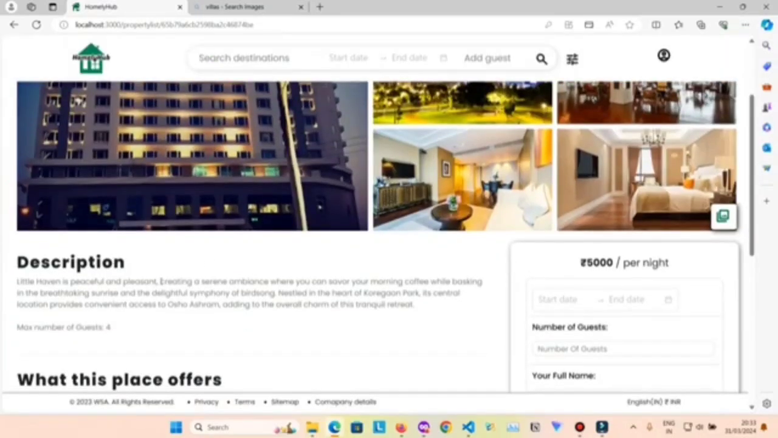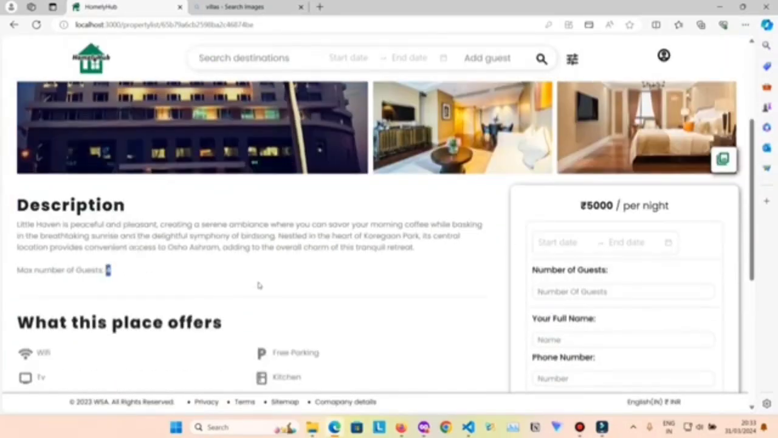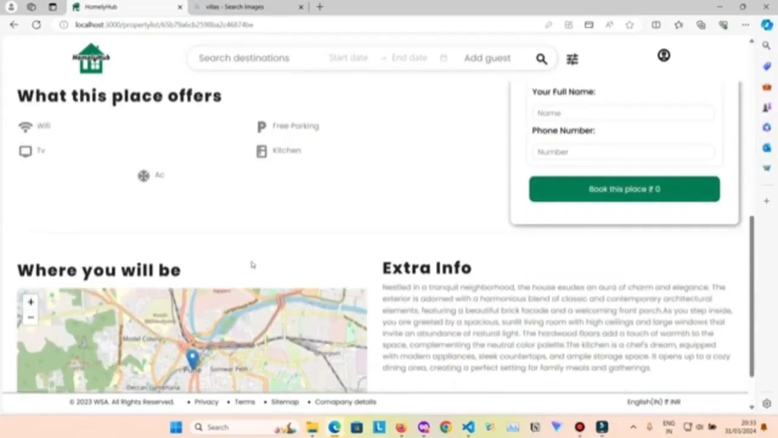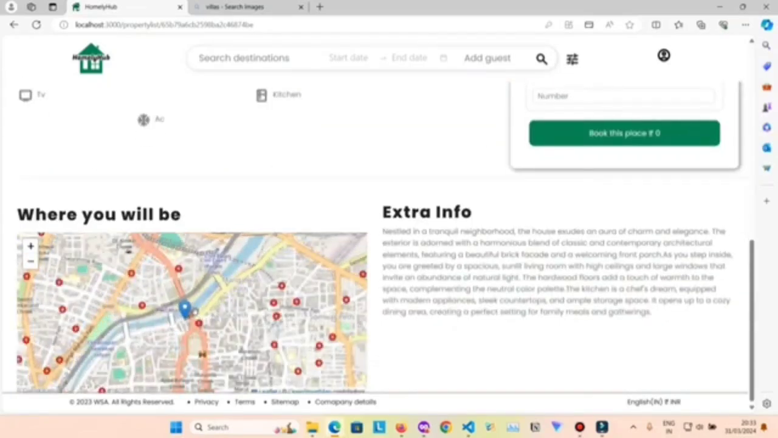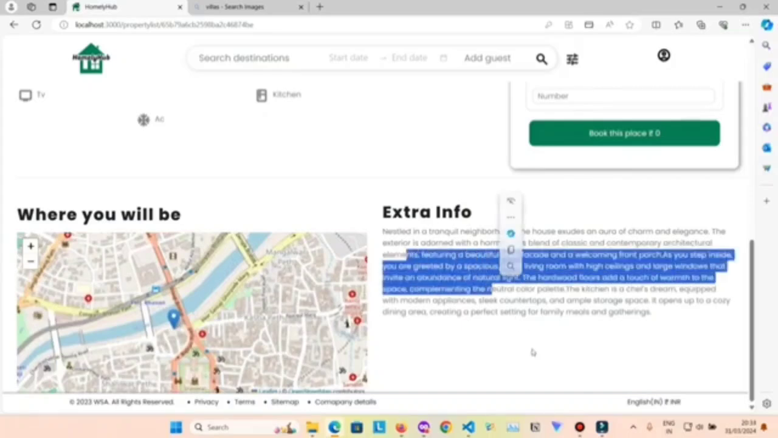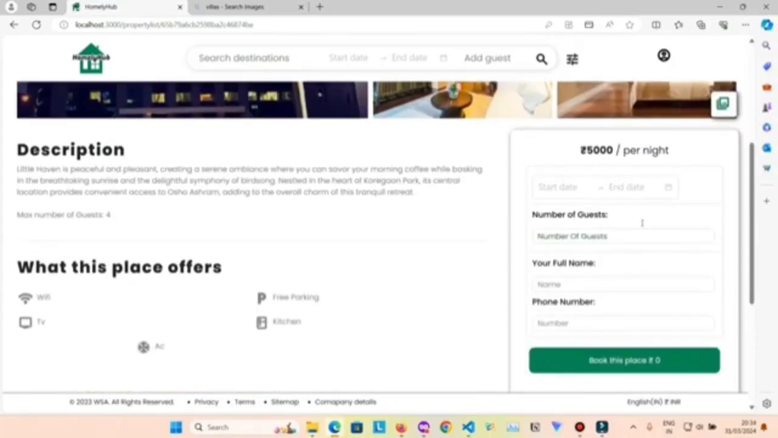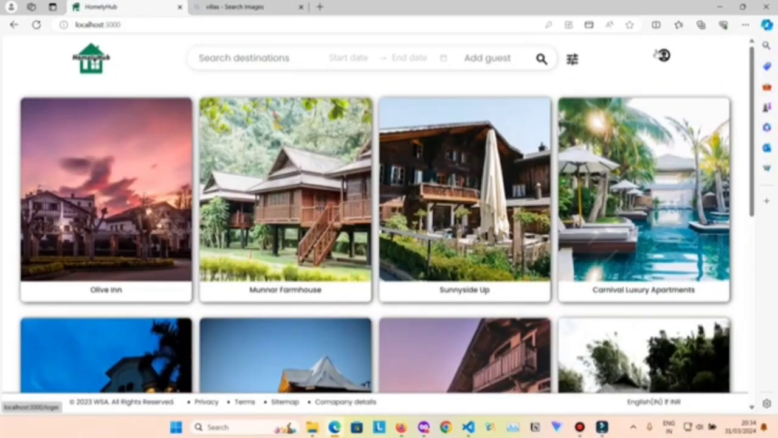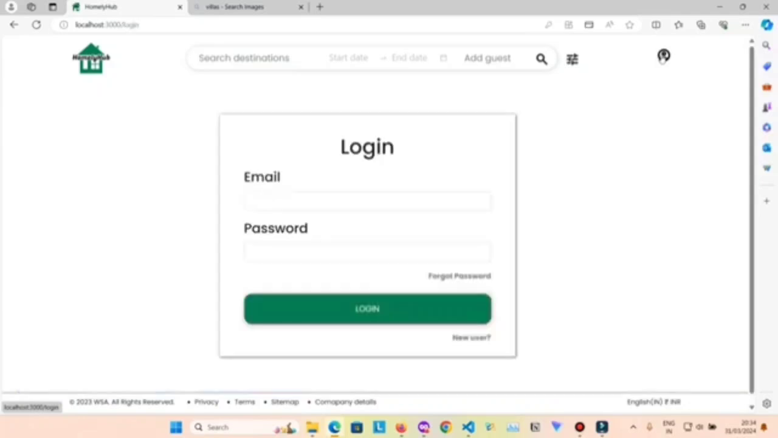The description of the place, the maximum number of guests it allows, what this place offers, that is the amenities, the map or the location of this place, some extra info, and also the form using which we can book this place. But for booking we will need an account. So let us go back and click on this icon over here, which is the account option.